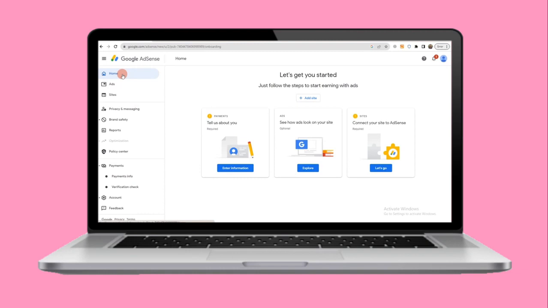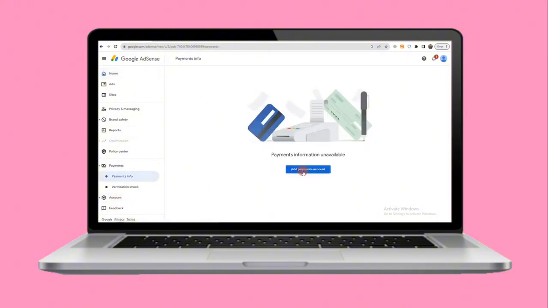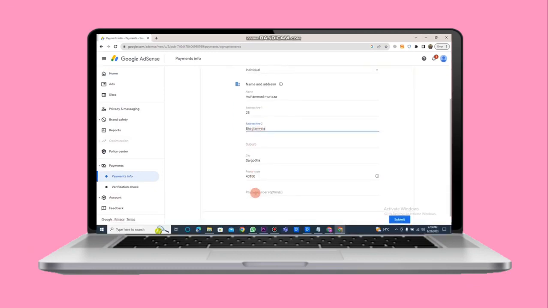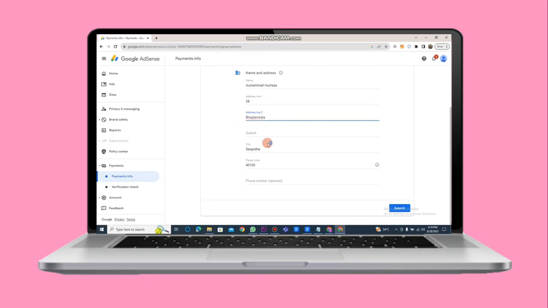Within the Google AdSense website, you'll encounter various tabs, including home, sites, ads, privacy messaging, brand safety, reports, optimization, policy center, payments, accounts, and feedback. Focus your attention on the Payments tab. Under the Payments section, select Payment Info and then opt for Add Payment Account.